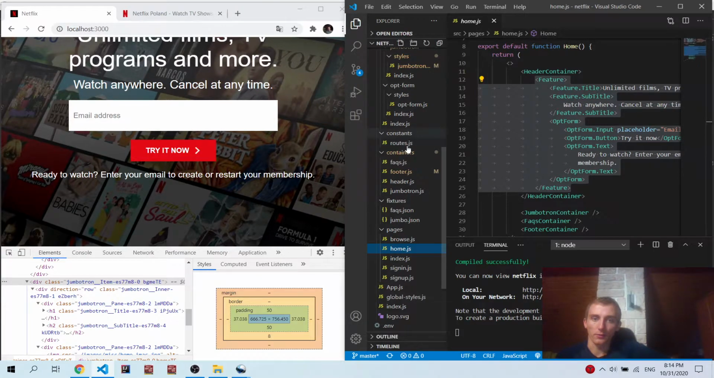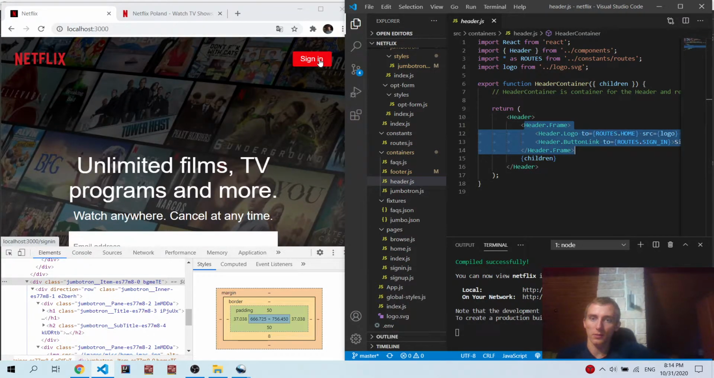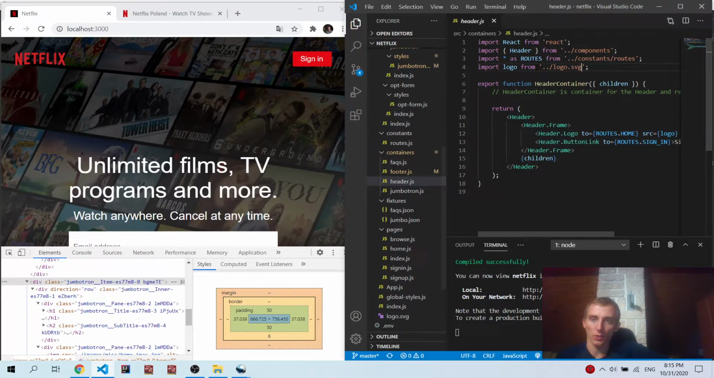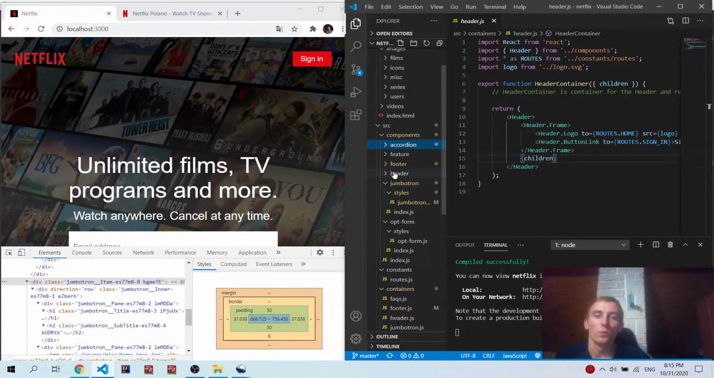And if I go back to the header, we have a header frame, which is logo and button link. This is the logo, this is the button link. The logo routes home, source logo. Source logo is just the logo which I have one folder above, logo svg. Header button link is a route sign in button link, and the children. Okay, so let's get into that. We have the header.